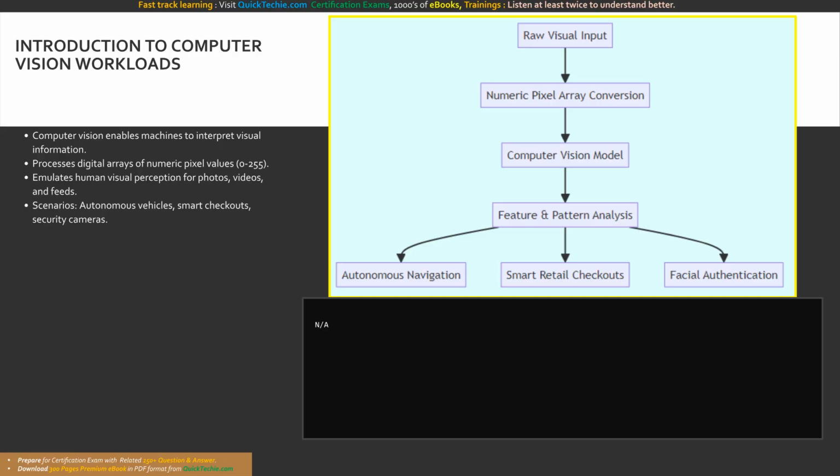As enterprise architects and developers, understanding how machines interpret the physical world is absolutely critical. Computer vision is a foundational field of AI that actively enables machines to interpret, analyze, and understand visual information from the physical world. While humans use biological eyes, computers process digital images, videos, and live camera feeds.